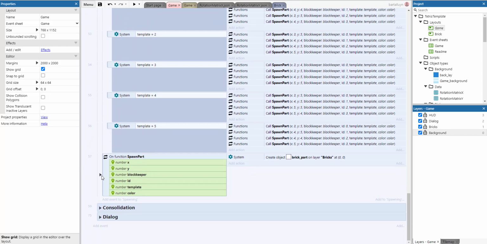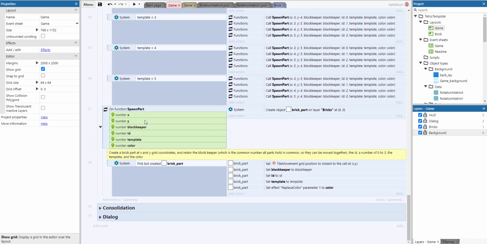And when we do a spawn part, that's actually what we're doing here. We're spawning it at an X and Y cell position, which can be 3, 5, 4, 5, 4, 4, etc. The number of the block keeper, the ID we're spawning, because we're always spawning 4 IDs, 0, 1, 2, 3. The template, of course, and the color.